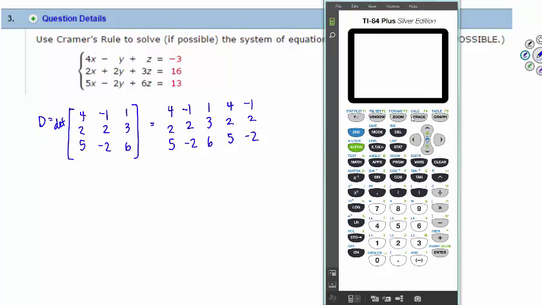To put it in the calculator, we need to access the matrix menu here in blue, so it's the second button and then the X inverse key to enter the matrix. Second and the X inverse key accesses the matrix menu. So that's step 1. Second, we want to edit the matrix we have.